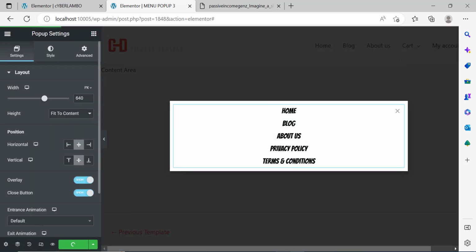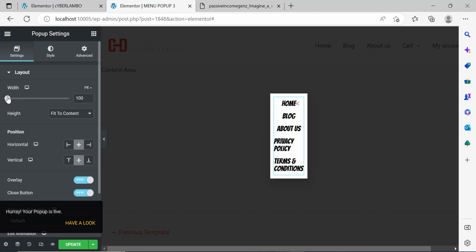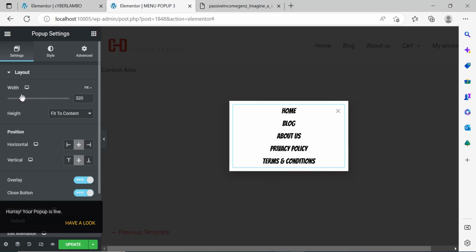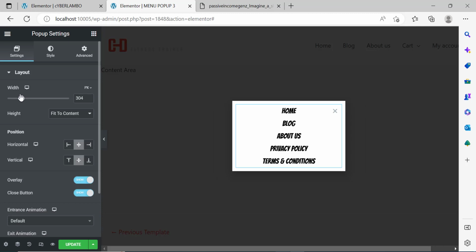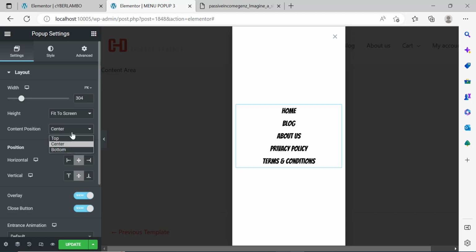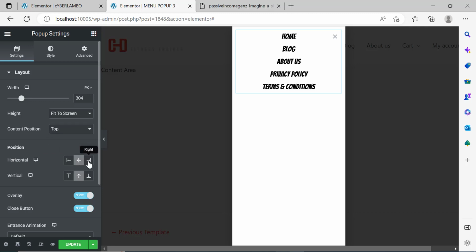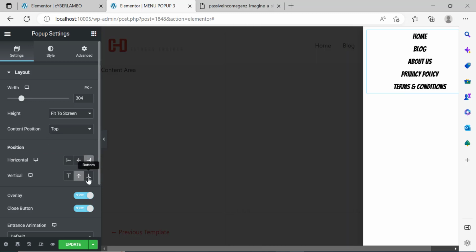I'm gonna click on settings here, and here, instead of this width, we can change the width. Actually make it smaller, make it bigger. So I'm gonna make it maybe 304. Okay, leave it like that. Now here, instead of fit to content, we're gonna say fit to screen. And content position, we want it to be at the top, center, and bottom. So we have multiple choices. Let's make it at the top here. And position it at the right-hand side, vertically, the bottom. Well, the center is better.